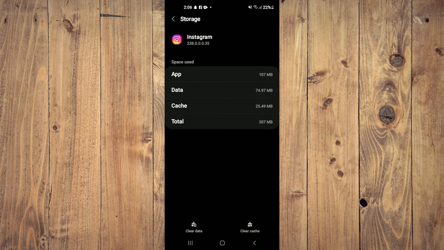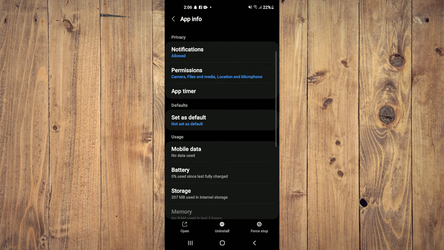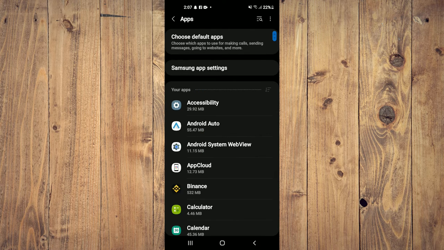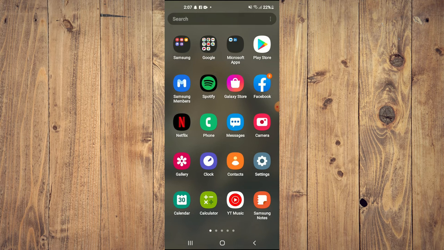After doing this, you're going to select storage and you're going to tap on clear cache and clear data. After doing this, you want to check if your Instagram app is working now, and I would also recommend that you turn off and turn on your device.